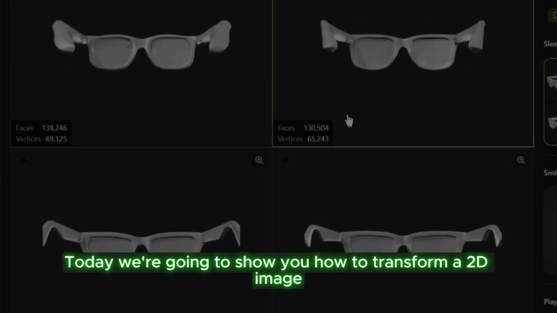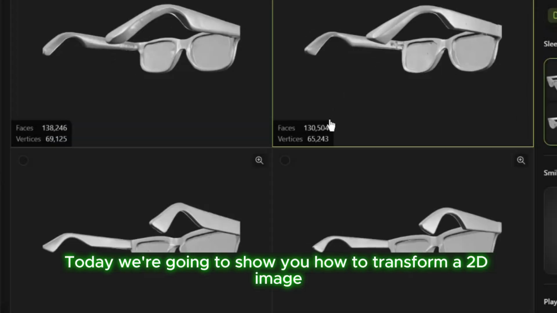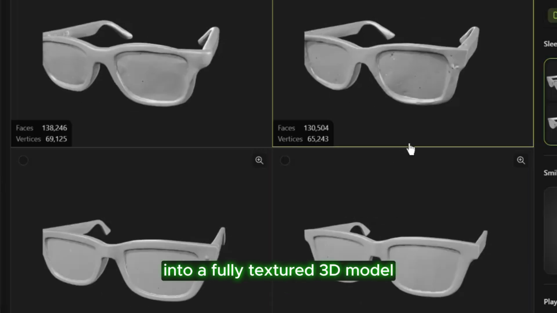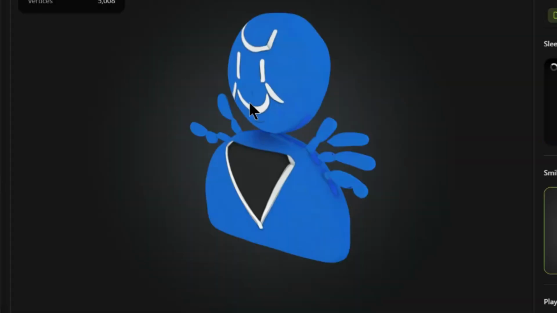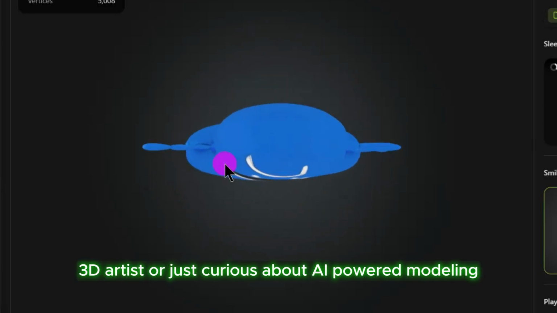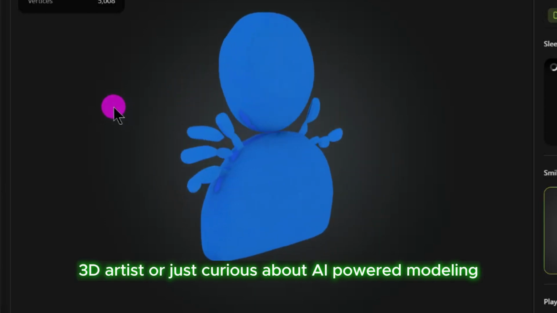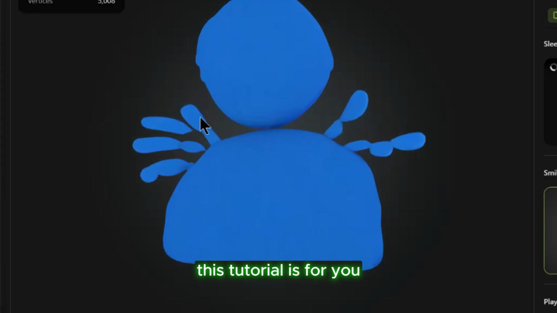Hey everyone! Today, we're going to show you how to transform a 2D image into a fully textured 3D model using AI. Whether you're a game developer, 3D artist, or just curious about AI-powered modeling, this tutorial is for you.